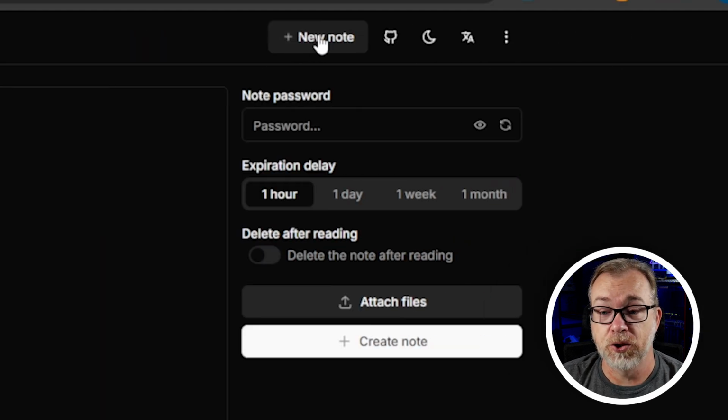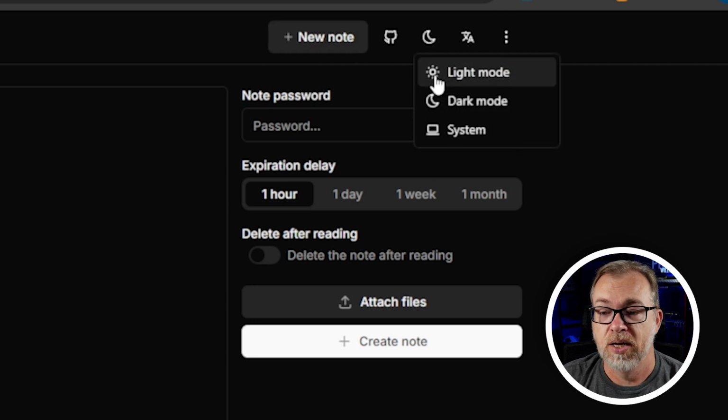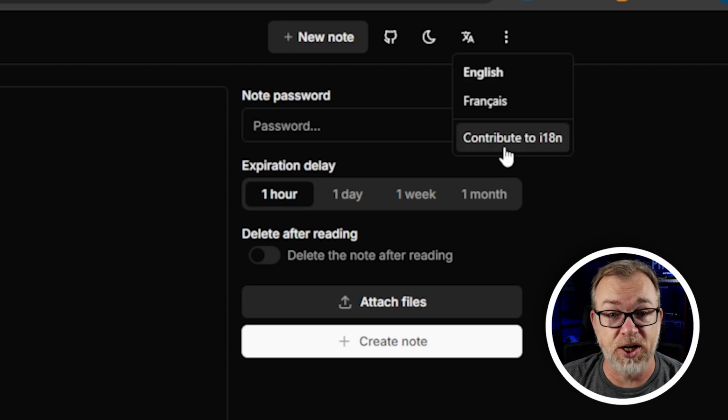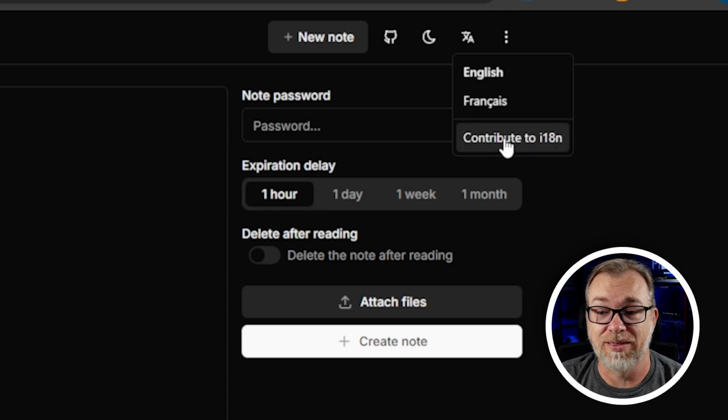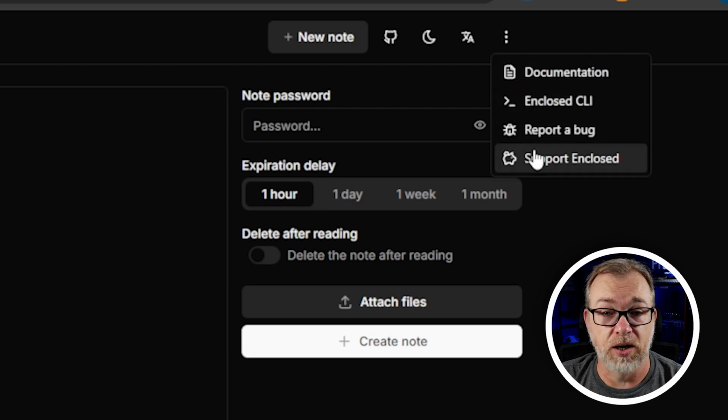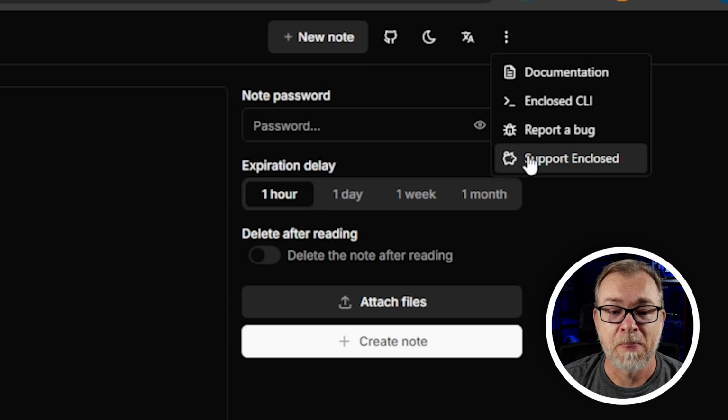Up at the top, we've got the option to send a new note, which just doesn't really do anything here because we're on the page. It doesn't matter. However, if you send it anyway, we'll cover that. Anyway, up here, we've also got GitHub. We've got dark mode and light mode or system mode, whatever you've got going on. We've also got some translations, which I appreciate. We've got English and French. And if you want to contribute to that, you absolutely can by using the link underneath that. And then at the very top, we've got documentation, CLI, report a bug, and support Enclosed. So that's kind of the top bar covered there.